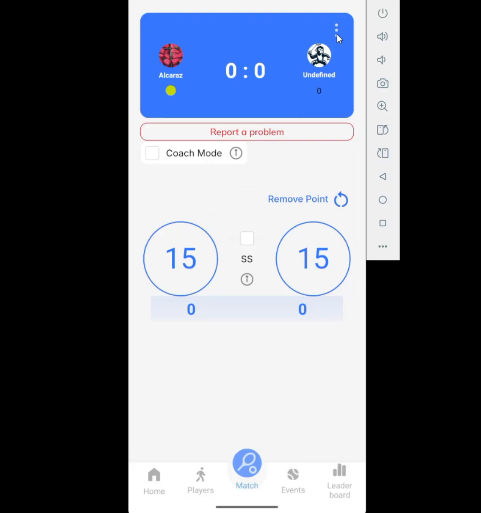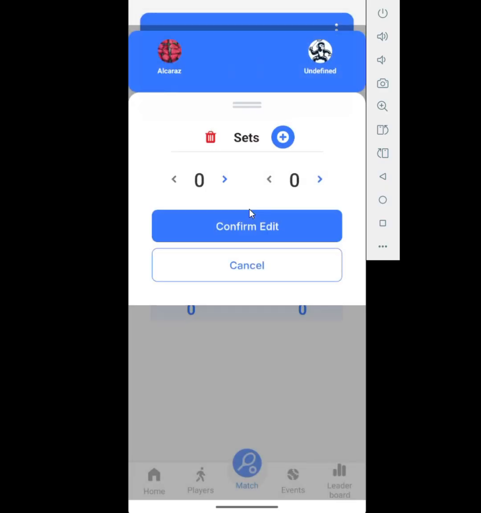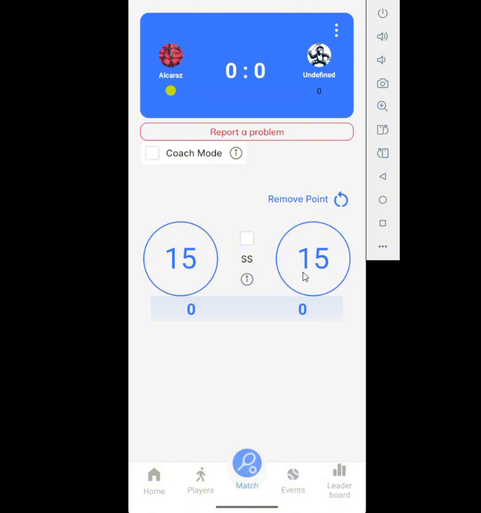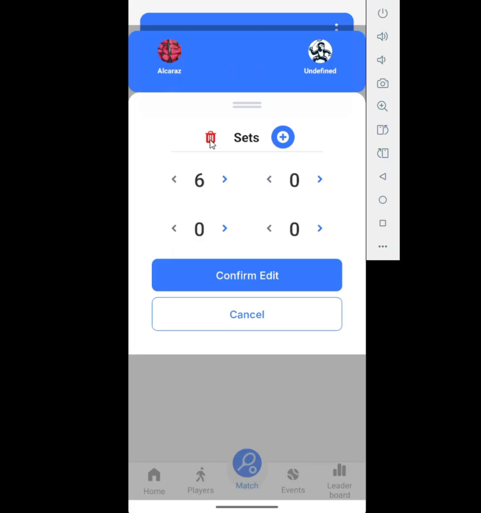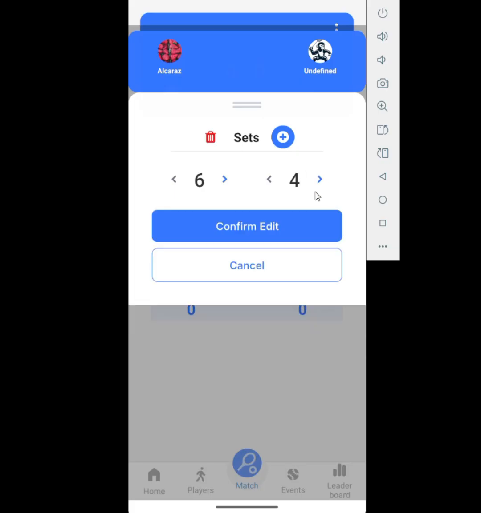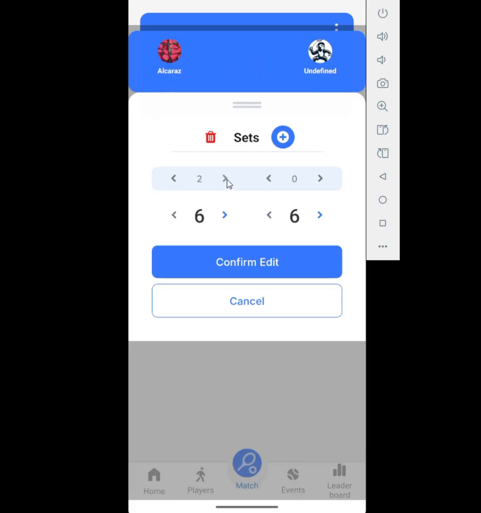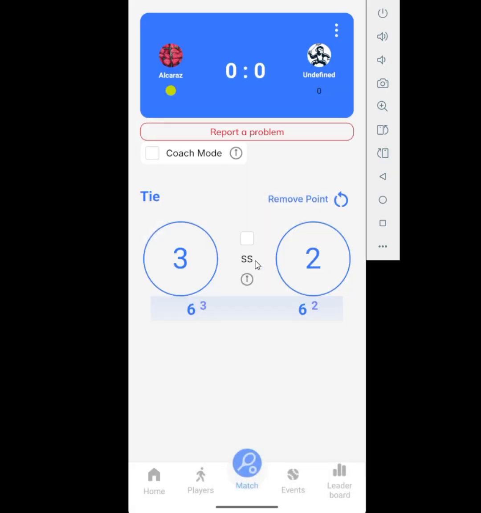Editing the score. If you need to edit the score completely, you can go to the 3 dots menu > Edit Score, or just click here. To edit the score, use the arrows to change the games, the plus button to add another set, and the trash icon to remove a set. Here, you can edit the games and sets, even the tie punctuation, but not the points inside a game. After editing, click Confirm.